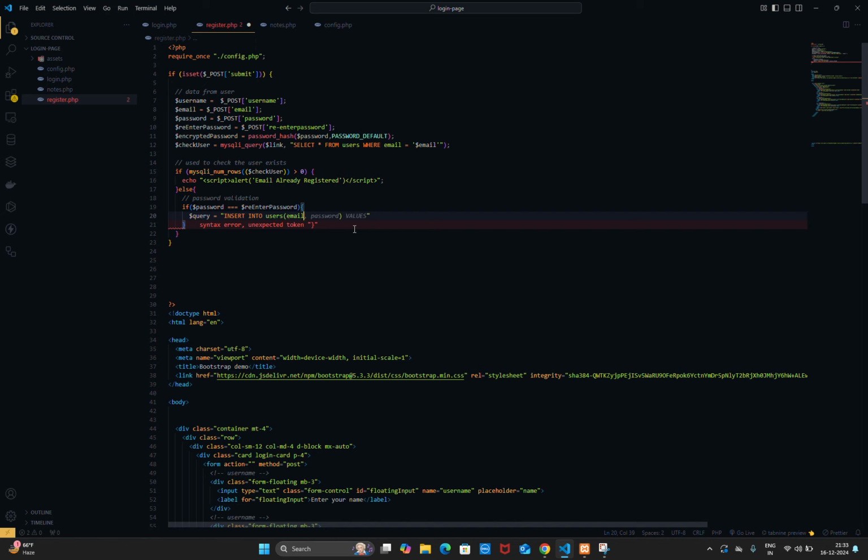So the other, let's go fast. It should be username, email, password, and now the values equals, it should be $username, and then $email, and at last, instead of using the password, we'll use this encrypted password variable here.